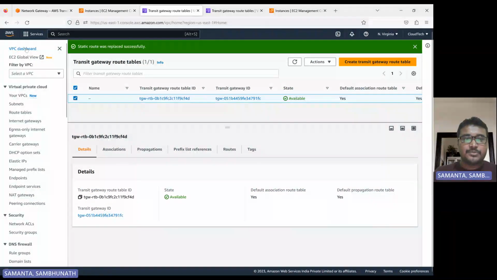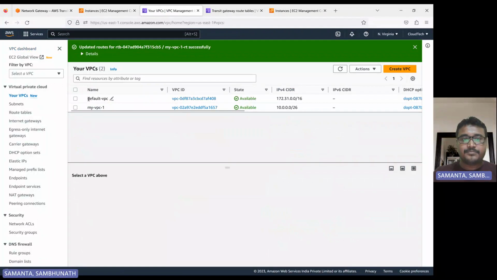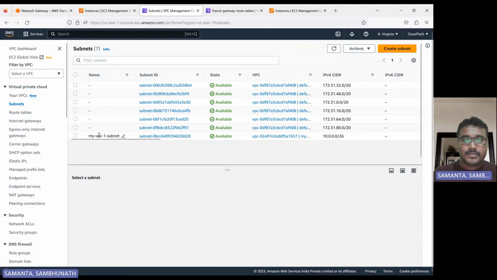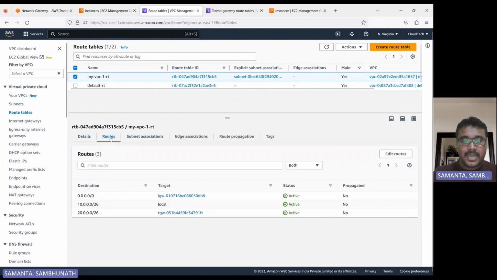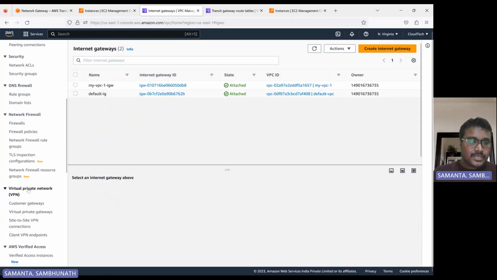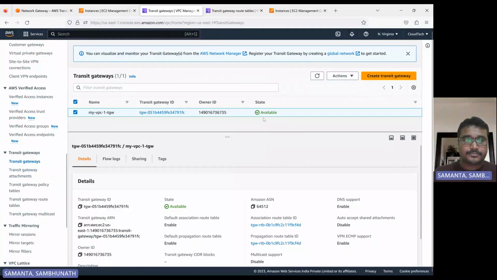So in the VPC dashboard, if you go here, refresh, I have created one VPC here. In that VPC, I have created a subnet, my subnet, which has this CIDR value. And then I have this route table. In the route table, I have attached that internet gateway and the transit gateway. This is to keep in mind. And then go to the transit gateway. In here, I have created the transit gateway.